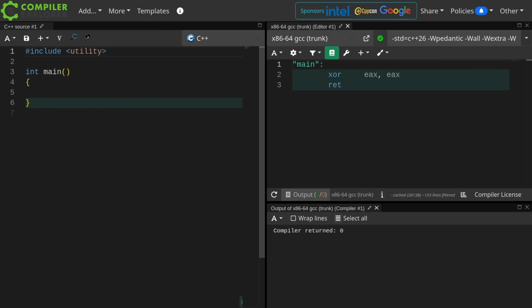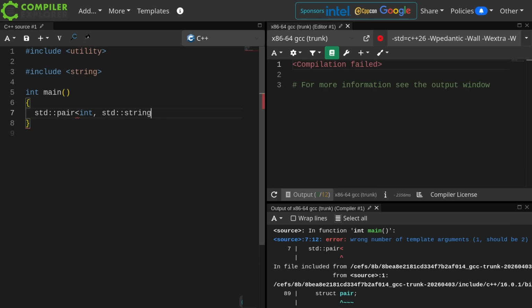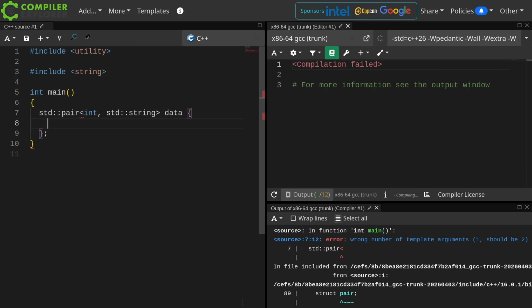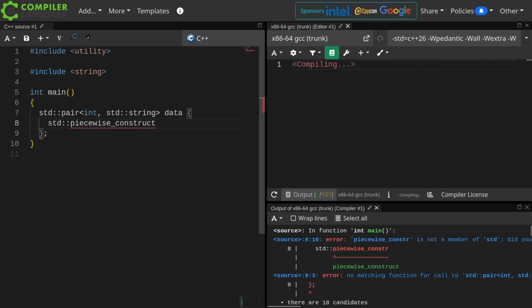Let's go ahead and include utility because utility is where pair is defined, of course. And I'm going to include, I don't know, maybe string because it has a couple of interesting constructors and string is handy for this kind of thing. If I wanted to make a pair of an int and a string, let's do that. Now I'm going to use these braces to initialize this thing. And in here, this could be parentheses as well. I'm going to do a piecewise construct.